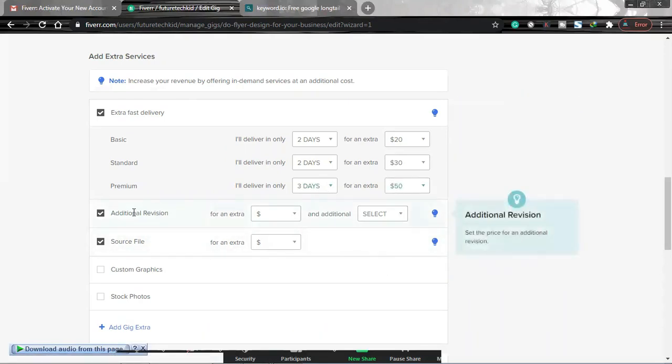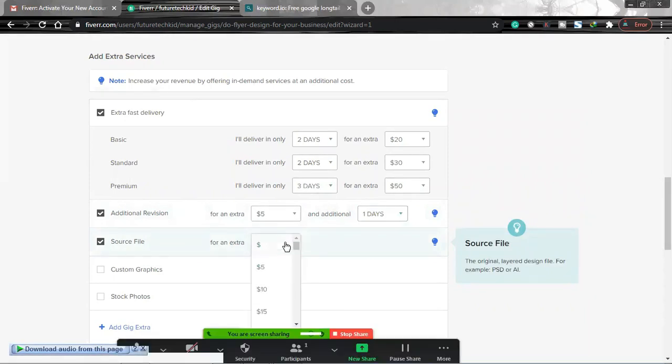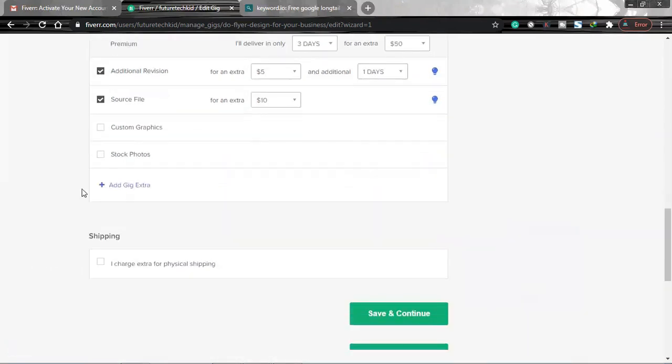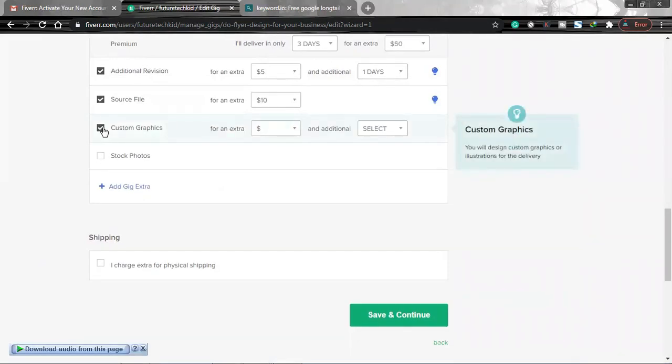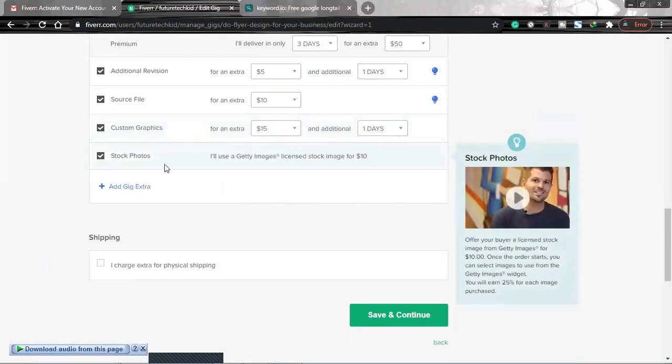So this is something additional: revision for an extra $5 or maybe 10, 15, whatever suits you, and additional 1 day. And source file for an extra, let's suppose, if you wanted to hire for this, that is your choice. For example, let me put it instead of 5 or 10 or anything like this. So custom graphics, if you are creating anything in Photoshop specifically for this client, you can charge additional for that from here in 1 day. And stock photos, if you are providing, and something like this.